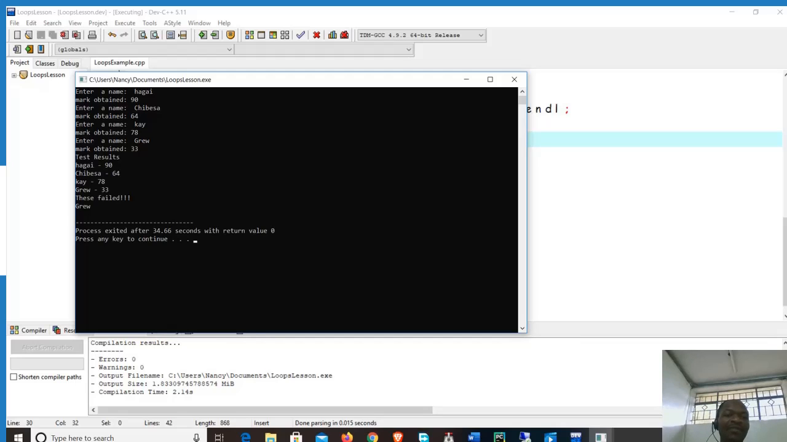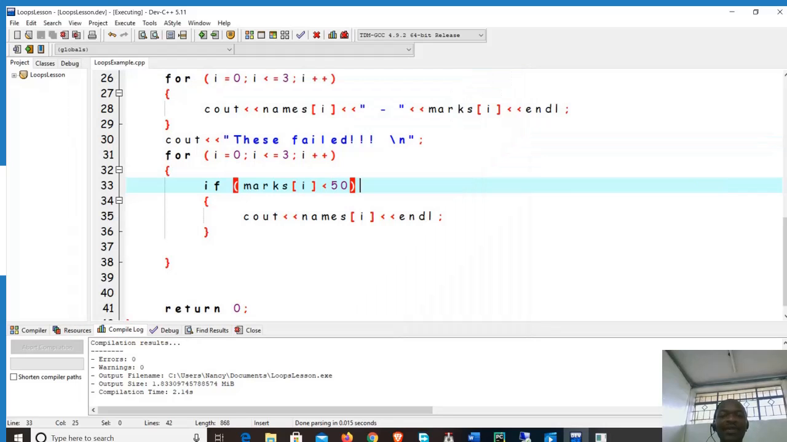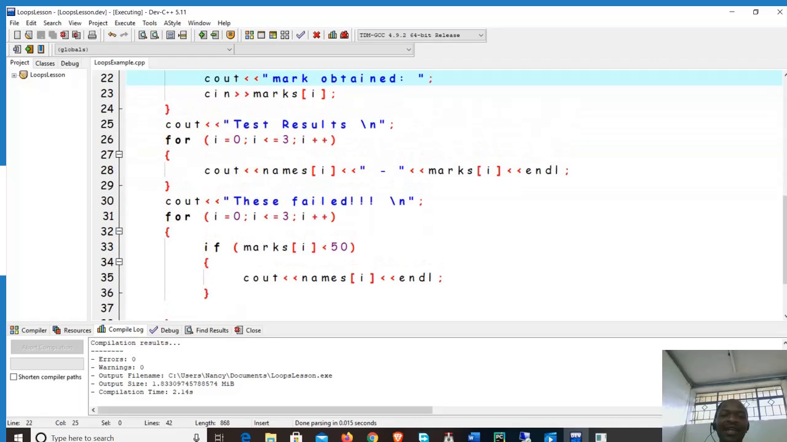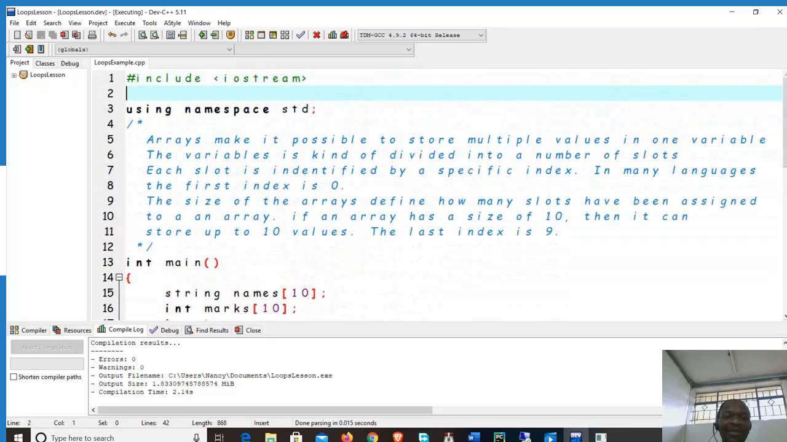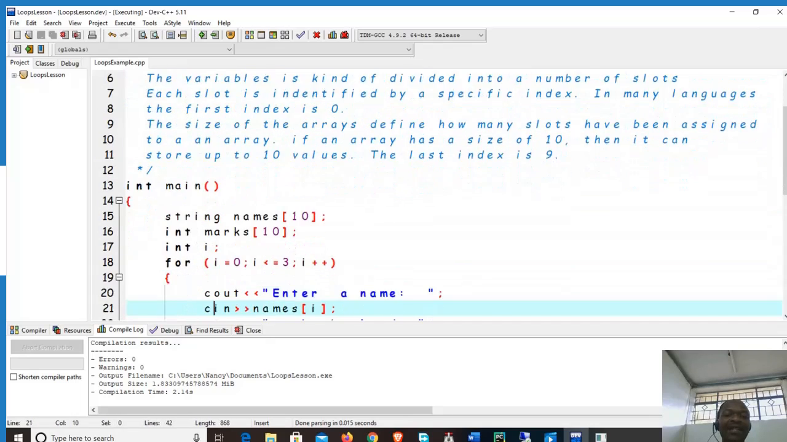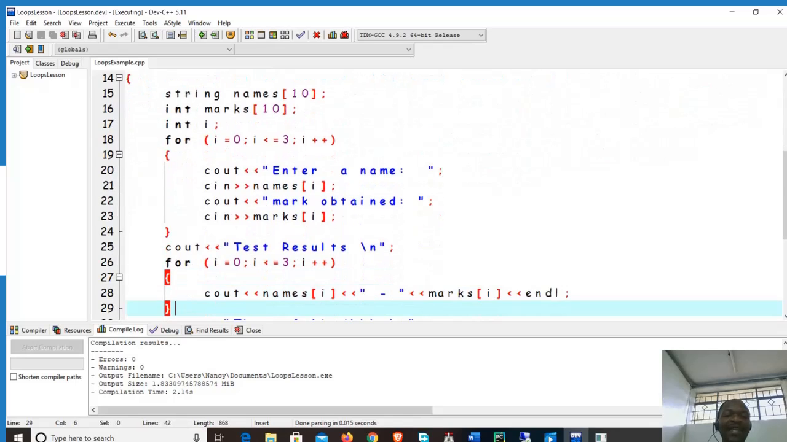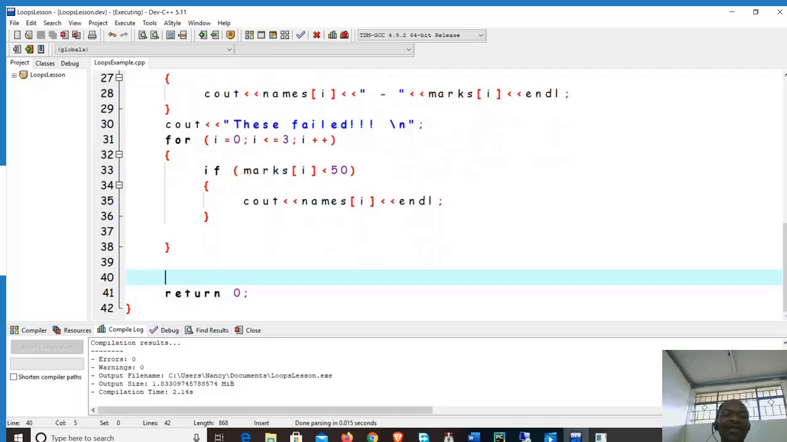Test results, we see a display here of everything, and then this failed. Who failed? Group, because he's the only one who had a lower mark than that. So it's all about how you play around with the indexes and how you can make some decision using the if and else, like in this case. However, the concept is straightforward. It's all about assigning the array a size, and remembering that to access any part of the array, you have to specify the index that you want. So try this out and see how it works on your side.